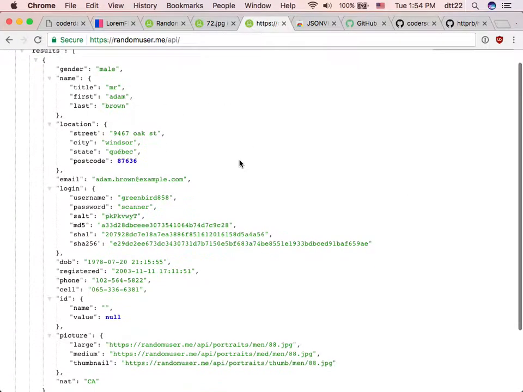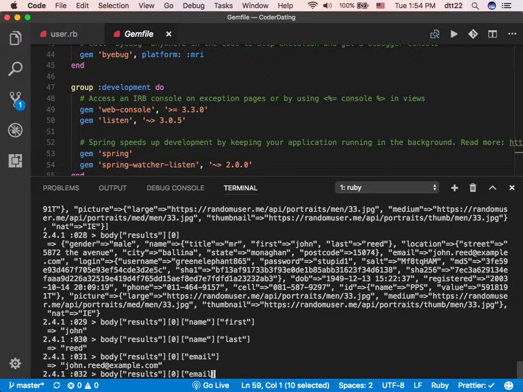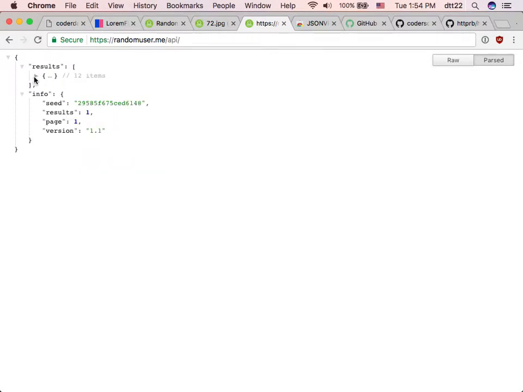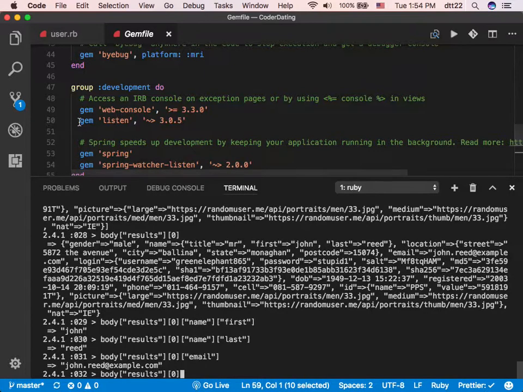Where's my image? Picture. So it's in picture, and then it's inside picture with the large key. Yeah? So this one, that's the first user. That's the first one here, right? Clear? This one? Alright, this one. There are like 12 of them, but I have the first one there.